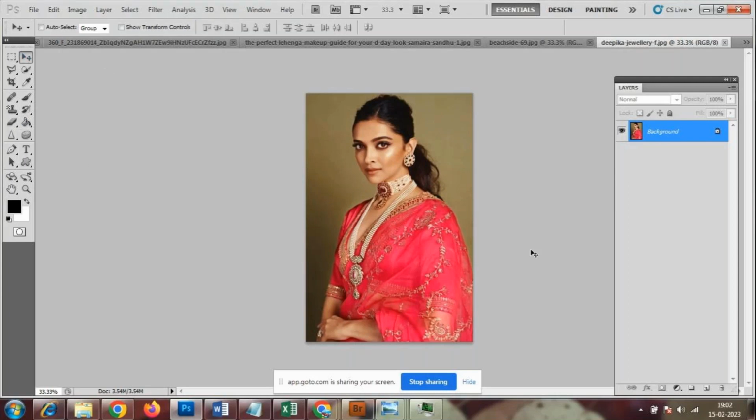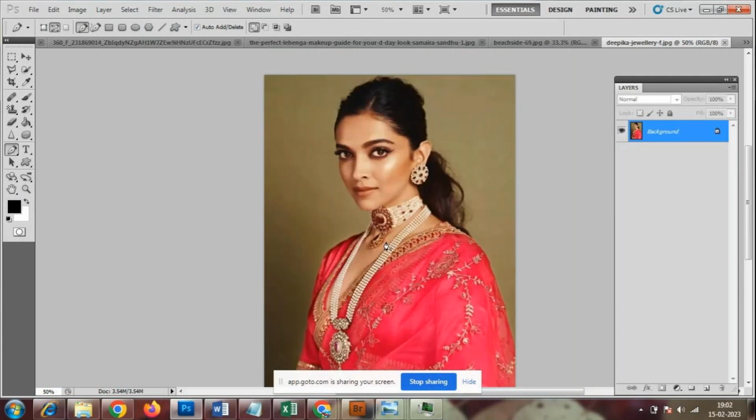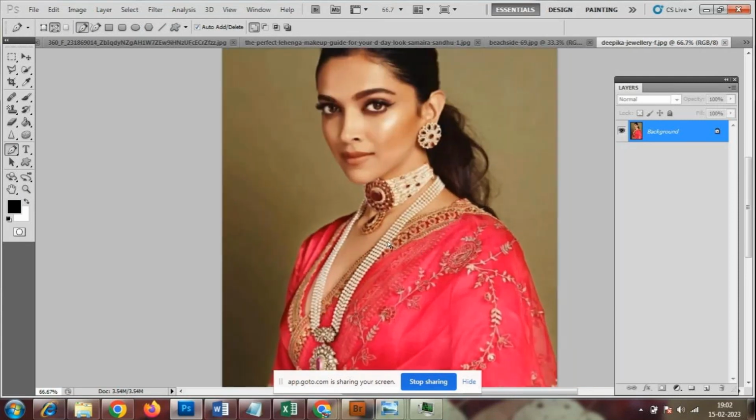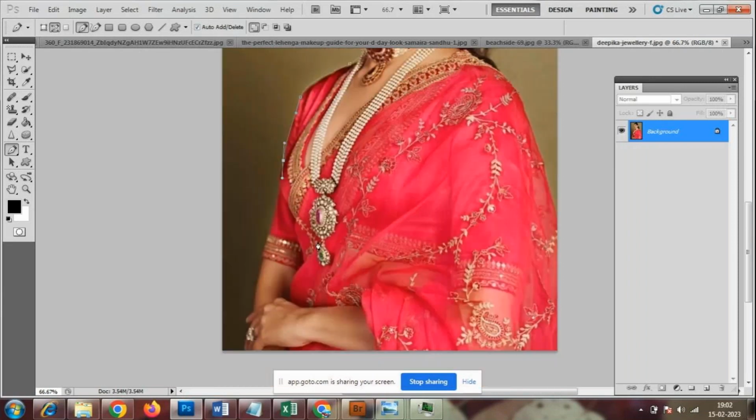Before using this smudge tool, using the pen tool, I will select the image very neatly. I will separate the background, and I'll add a different background for this. So I'll select this image. This is the smudge tool, mainly we are using it for smudge painting.